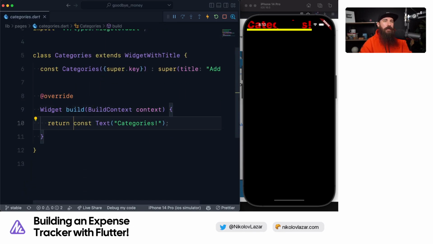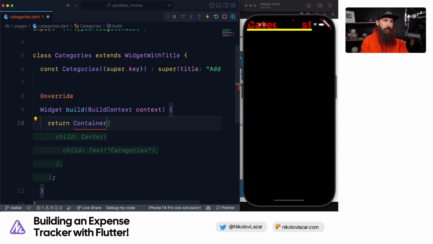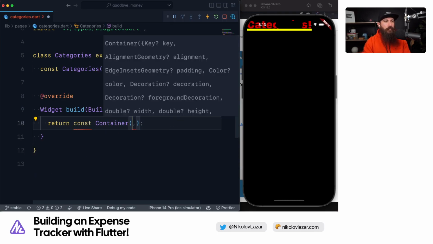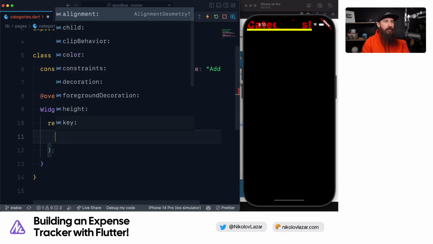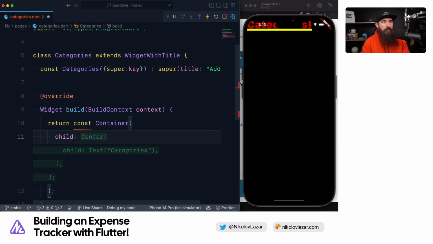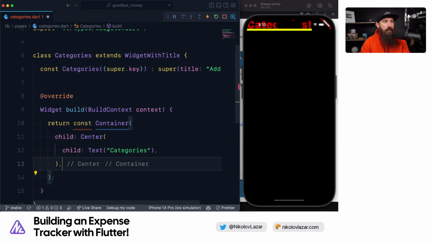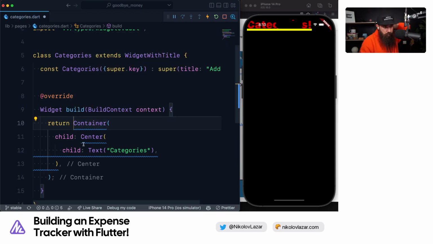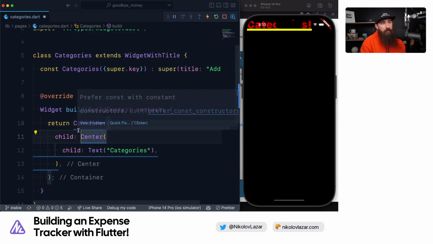Here is the category screen, right? Let's give it a container. Child is going to be, okay, a center, whatever. Unnecessary containers. Alright.